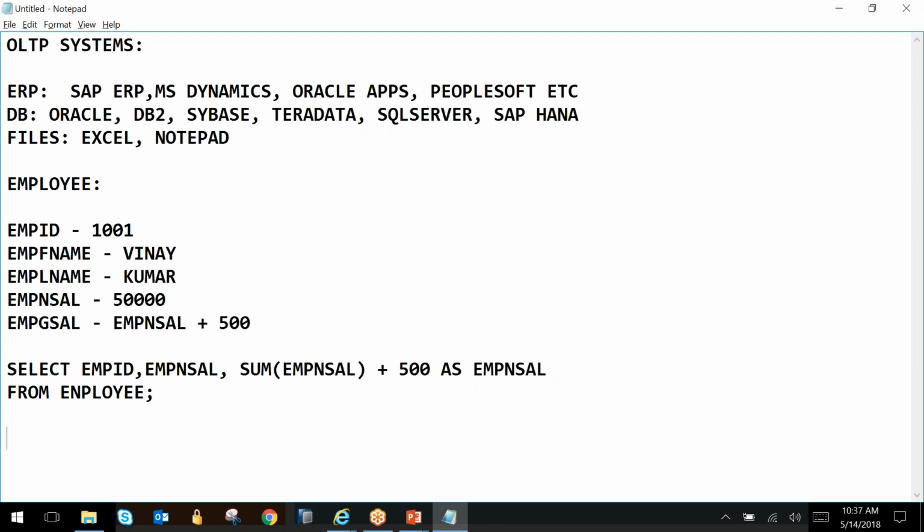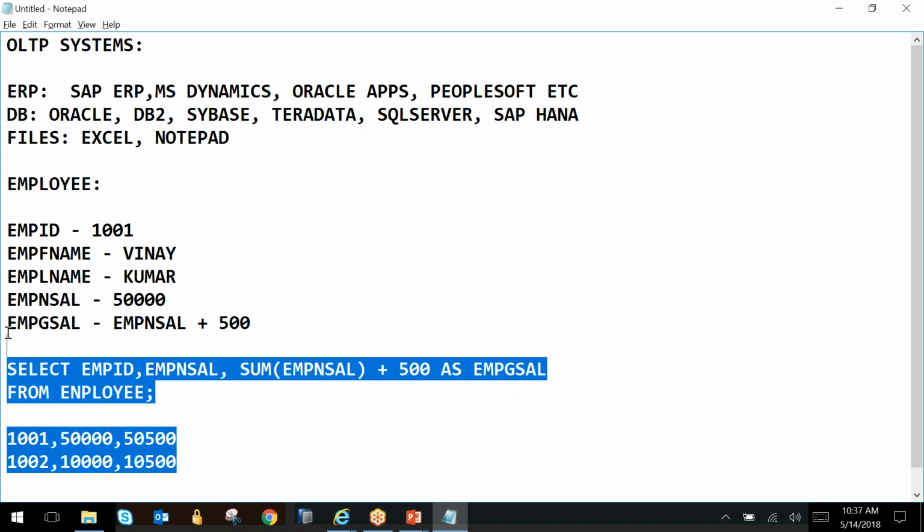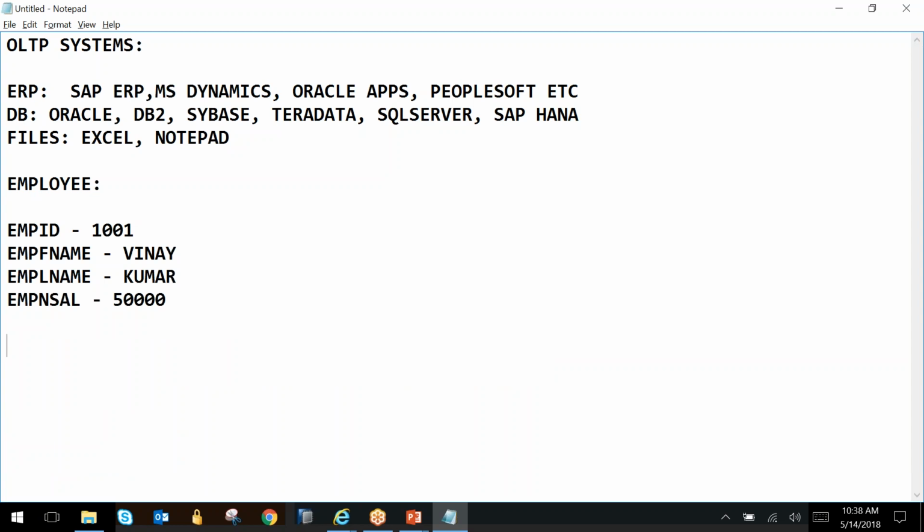Now when I execute this statement, what would be my output? Employee ID 1001, gross salary: the net salary is 50,000 plus 500, so 50,500 would be my output. Assume a second scenario, employee 1002 with a salary of 10,000 plus 500, so 10,500. That is one scenario.